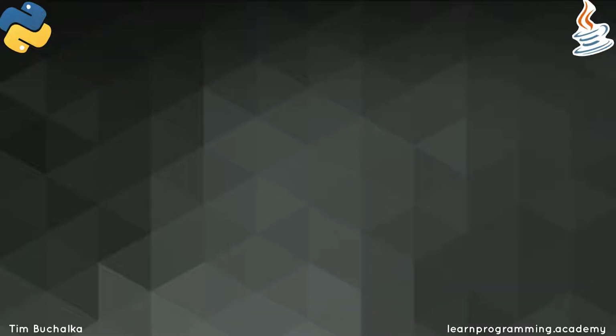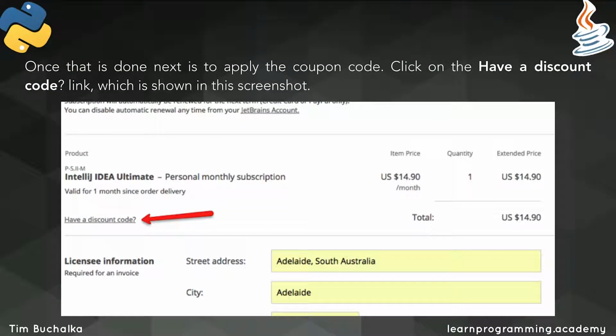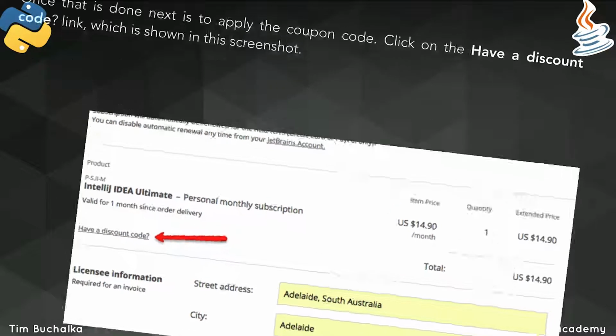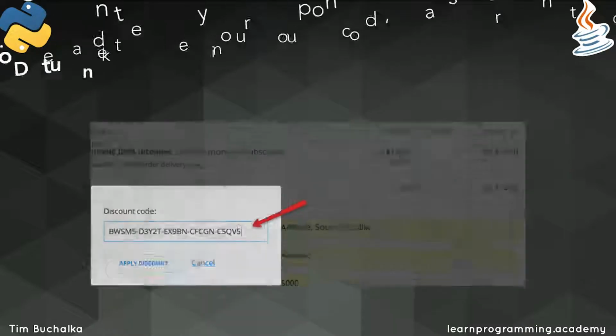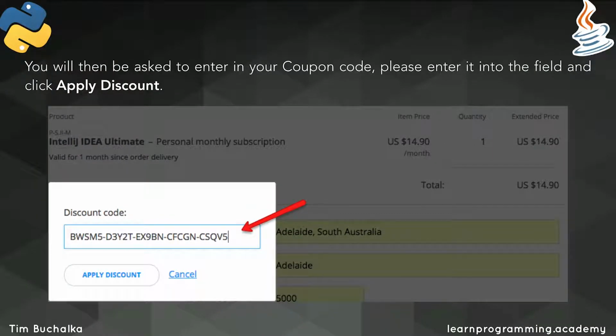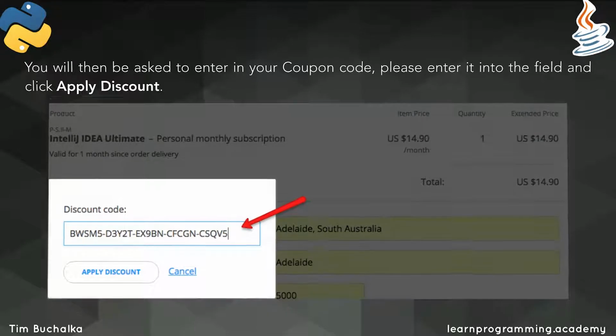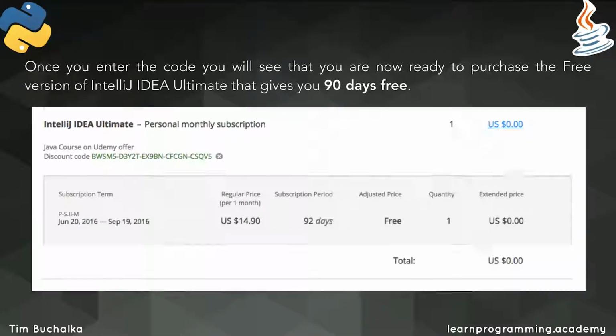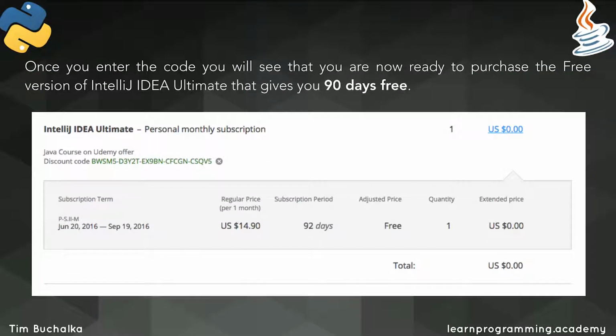And while still being on that same screen, you then want to apply the coupon code that we got in step 1. So you click on Have a Discount Code, and once you do that, the screen on the next slide will show up. You'll then paste in the discount code, which was the code that I gave you in step 1, and click on Apply Discount. So once you've entered the code, you'll see that you're now ready to purchase the subscription. It's now free and you've got a full 90-day trial.